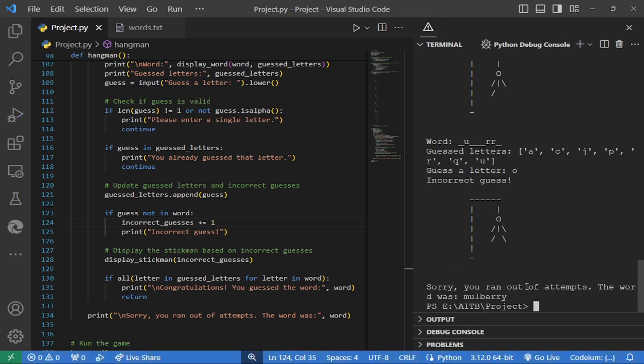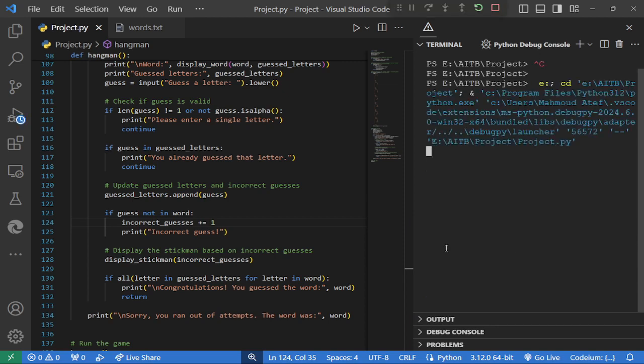Sorry, you ran out of attempts. The word was mulberry. Cool, right? So let's try another time, and this time I'll try to win the game.